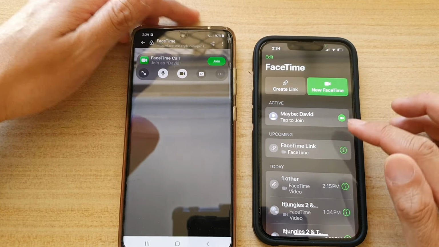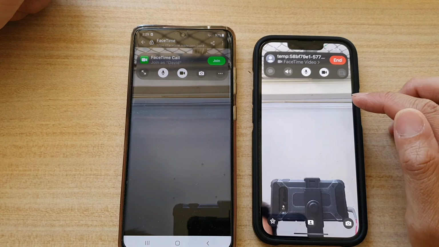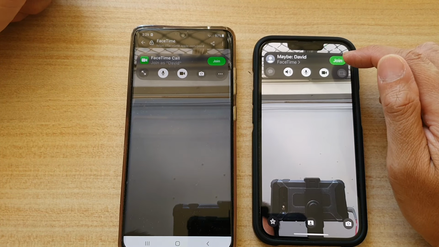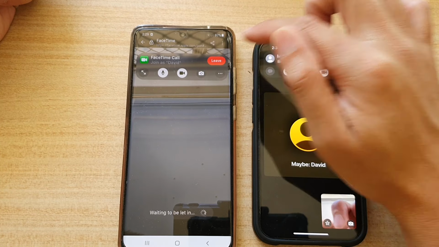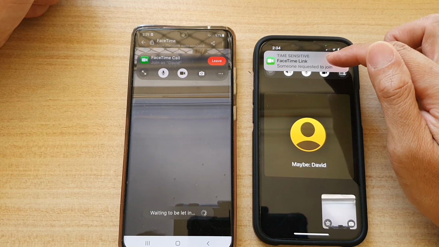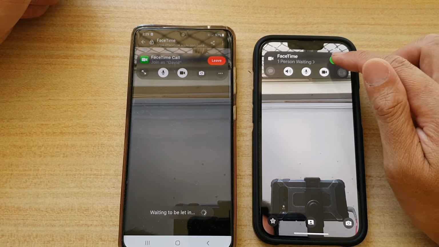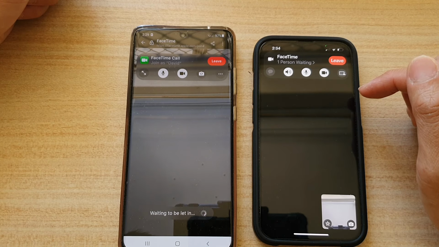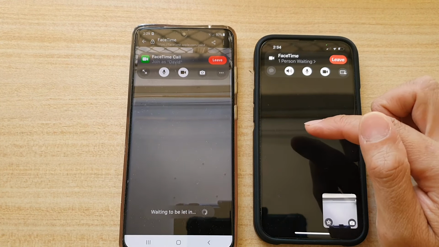And over here, I'm going to tap on the join button down here. I'm going to tap on join. Over here, I'm going to tap on join. Okay, so it says someone requested to join. So we tap on that. So we're just going to join. And we're just going to wait for the two devices to connect together.